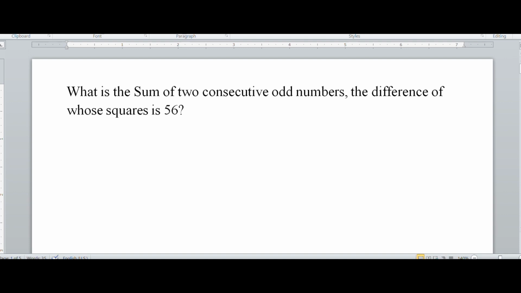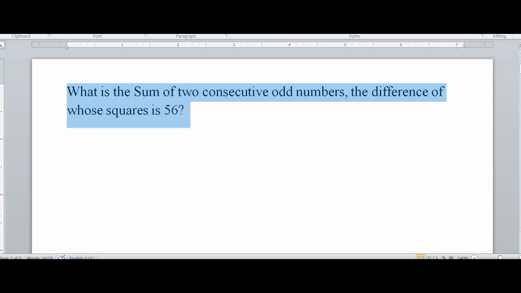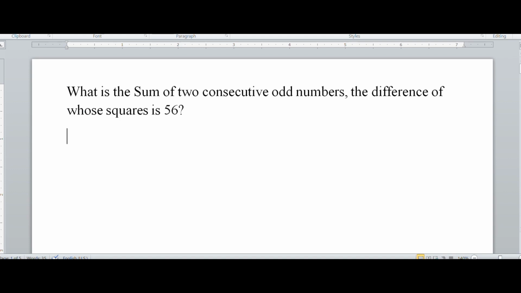Okay, so we move on to this particular segment of today's video, which is aptitude. So today's aptitude question is this one: what is the sum of two consecutive odd numbers, the difference of whose squares is 56? Okay, that's the aptitude question today. Let me work this out here, so that you will be able to gain a good understanding of this.